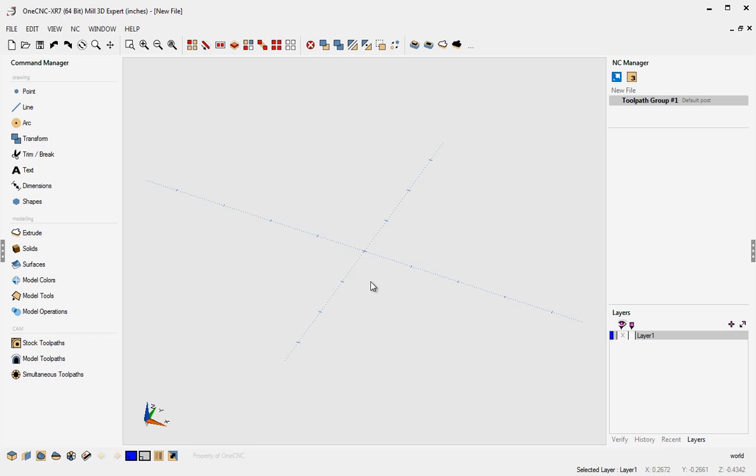And depending on how bad the part file is, how many duplicate overlapping pieces of geometry you have, it can take a long time to fix that. So One CNC XR7's come up with, I think, a very unique and clever way to handle that, and it's called Smart Selection. So let's free up some CAD space here.